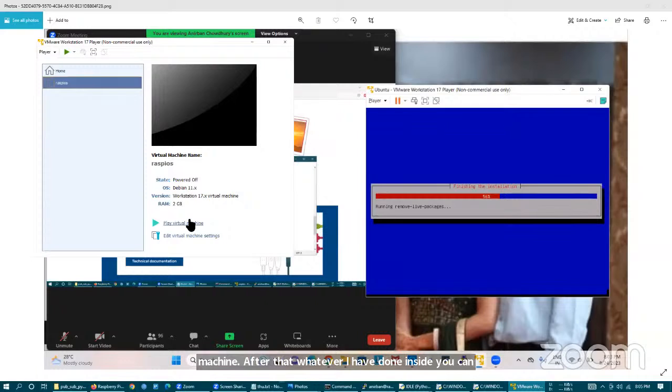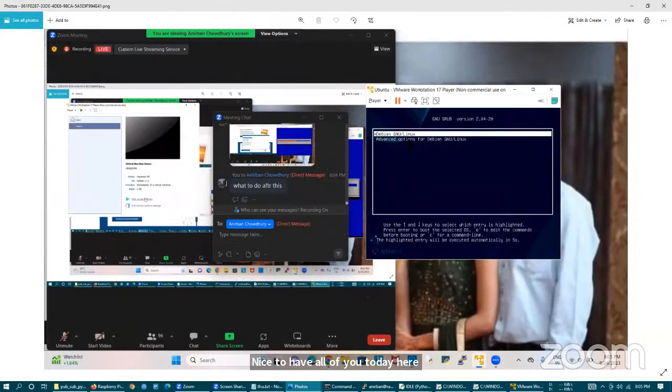After that, whatever I have done inside, you can go through the command list and you can work it out. Okay, guys, I'll pack up today. Nice to have all of you here today. Yes. Enter. Debian GNU Linux. Enter. Okay.